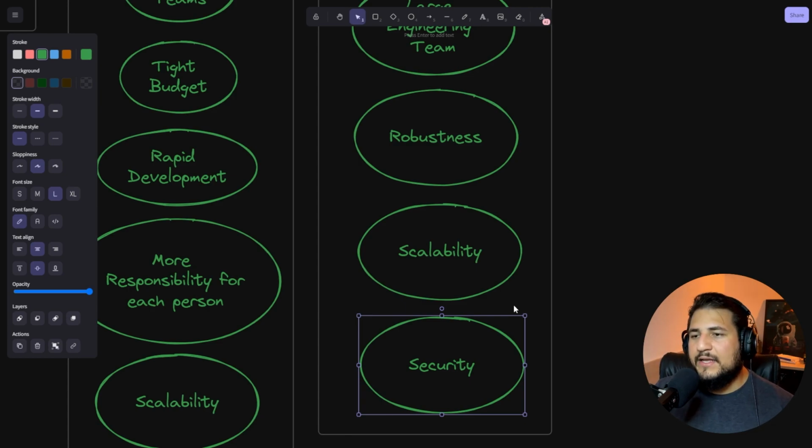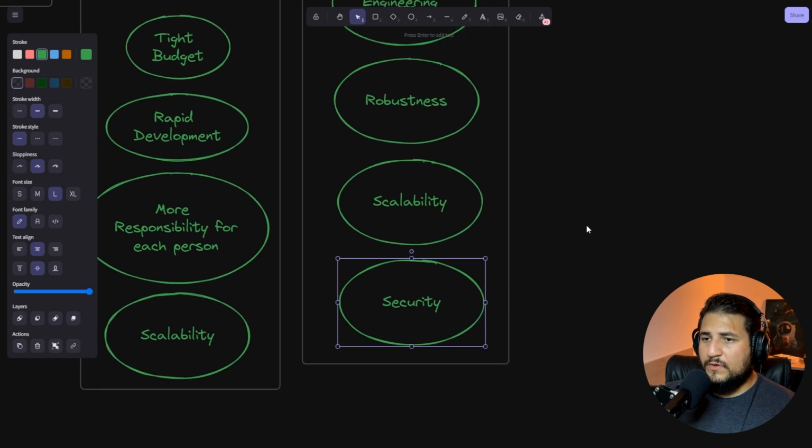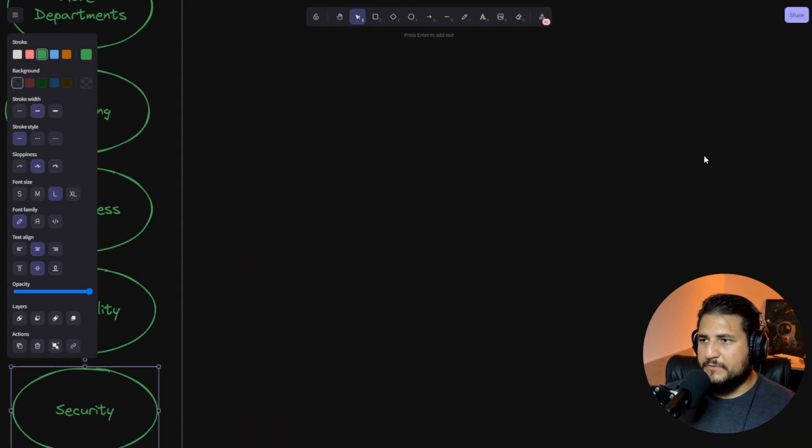Which system design is better for security? This kind of property changes how I should build my software. Okay, so let's take a look right here.